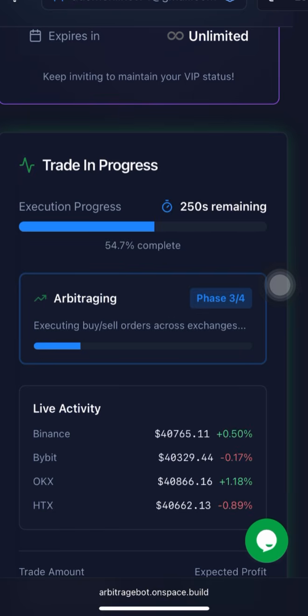So right now I'm in trade. It's doing the arbitraging. That's when it executes buy or sell orders across exchanges. So it's buying and selling. That's what the bot does. It's buying and selling, buying low and selling high. Buy low, sell high. That's how it is.